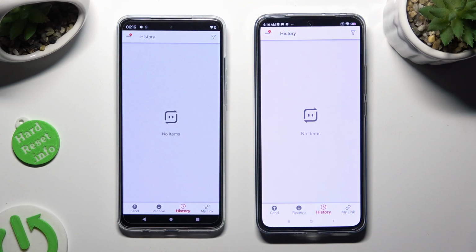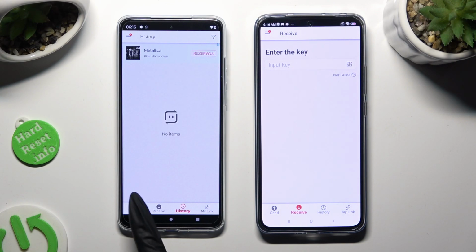And then choose Receive at the bottom next to History of Xiaomi. Then Send at the bottom left corner of an Android.